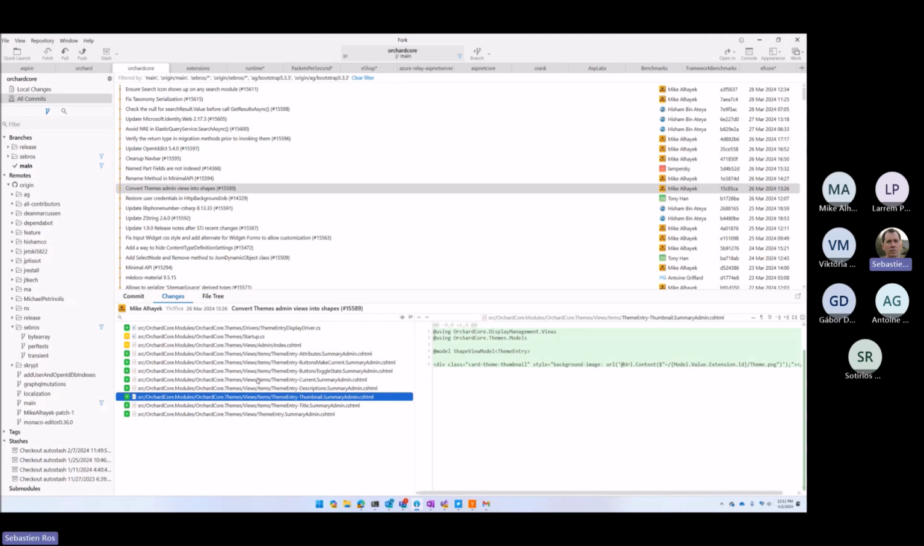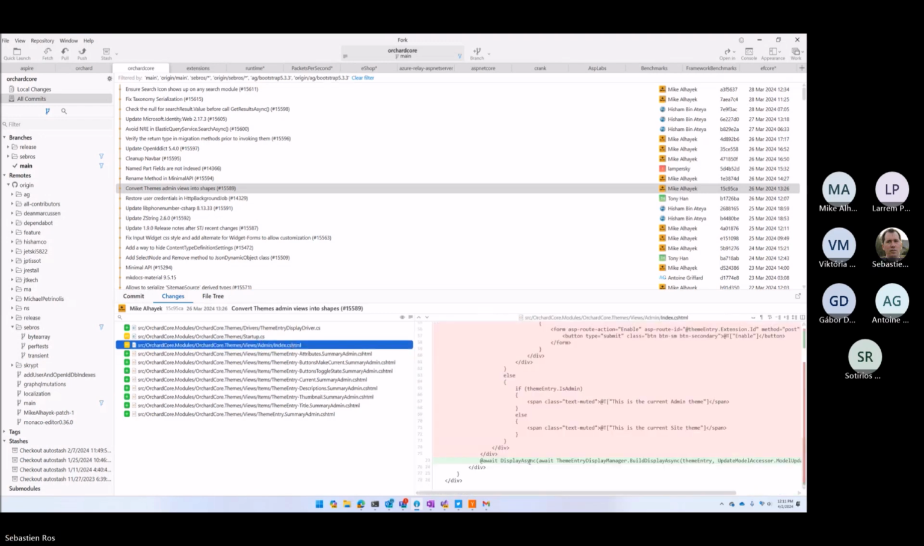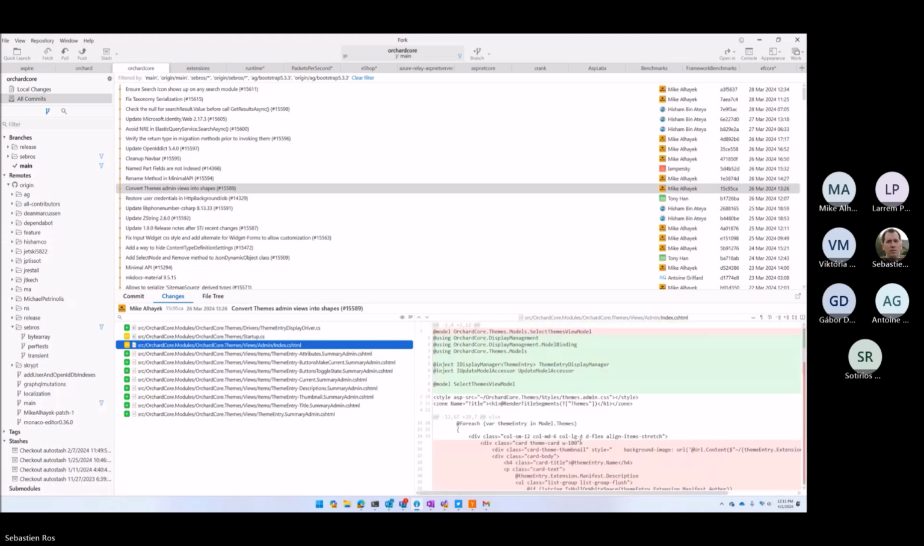Okay, so now you can customize the themes view. Oh, it's there now after the using.